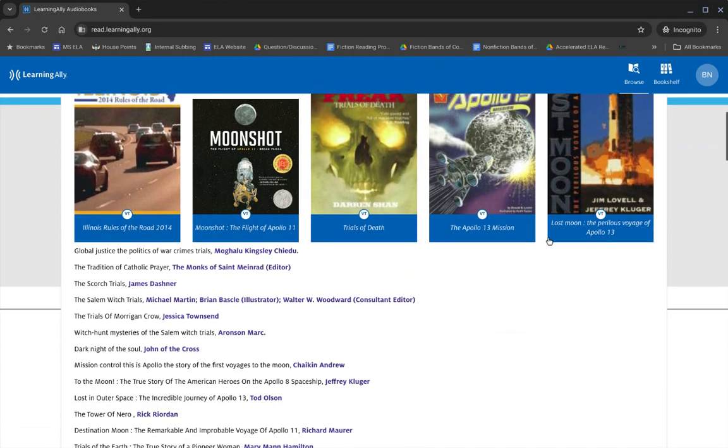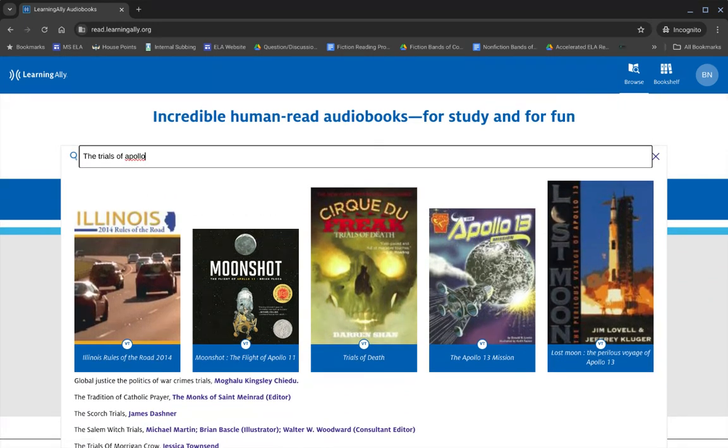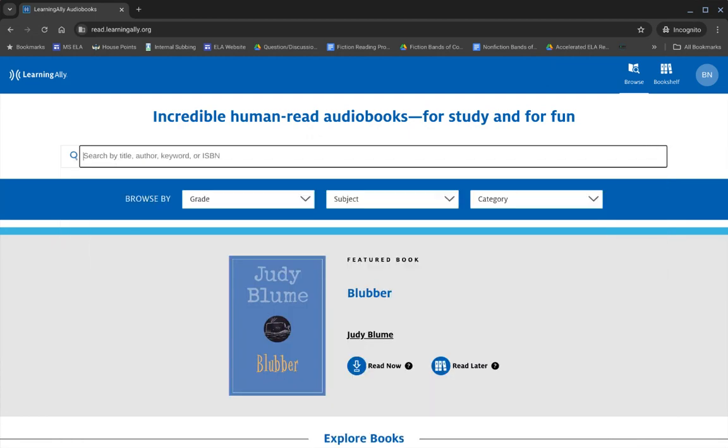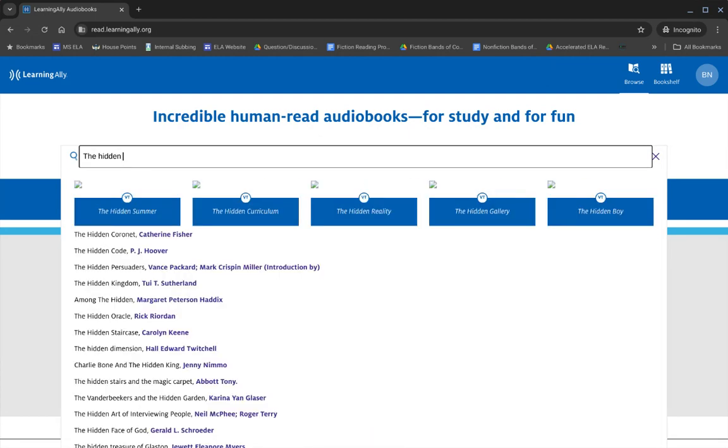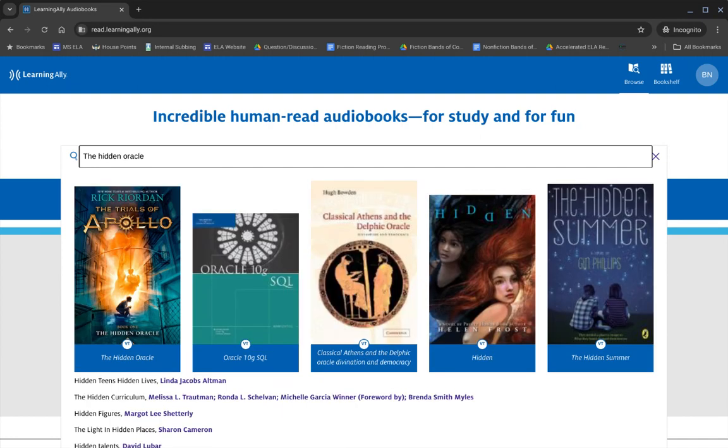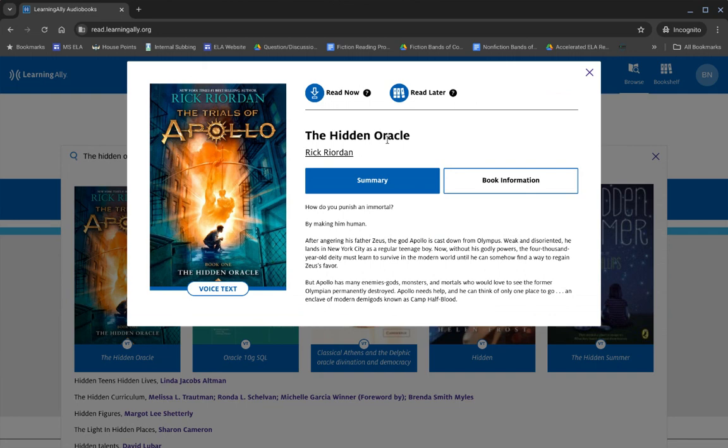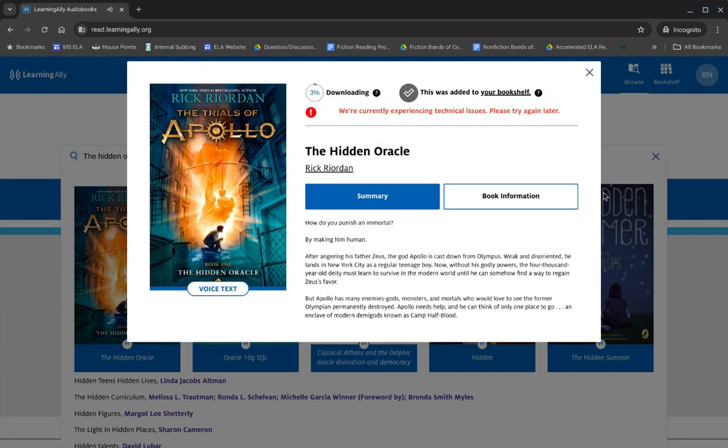And so myself and Miss Crispin's class realized that when we typed in the Trials of Apollo, it wasn't popping up for us. So what we typed in instead is the version of the book, which is book 1, called The Hidden Oracle. So that's at the bottom of the book, book 1, The Hidden Oracle. And so here it is. Again, I'm going to click it, Read Later, and then Read Now.